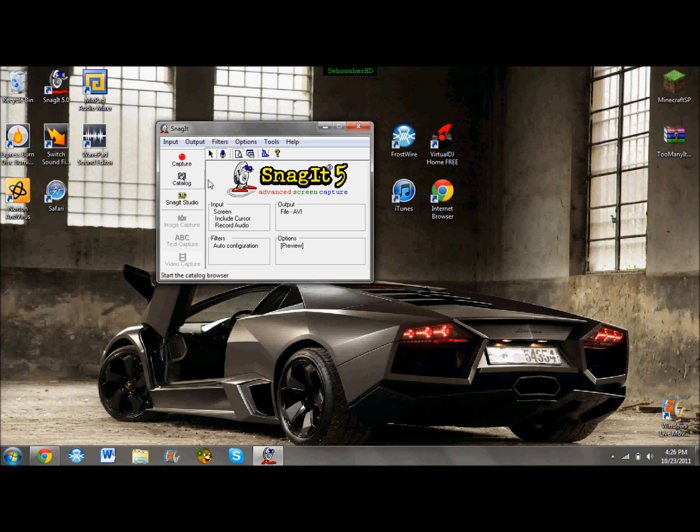Capture is to basically start recording. Input, just leave all these here. Make sure yours is on a window, and mine is on screen, so basically you can see everything. So that's pretty good. And options, whatever, yes, yes.